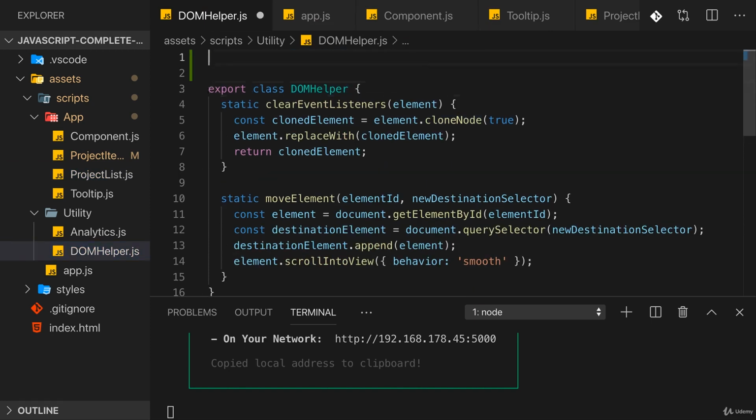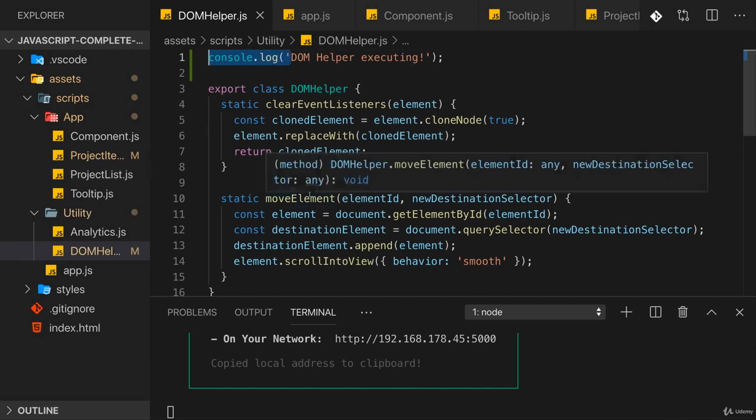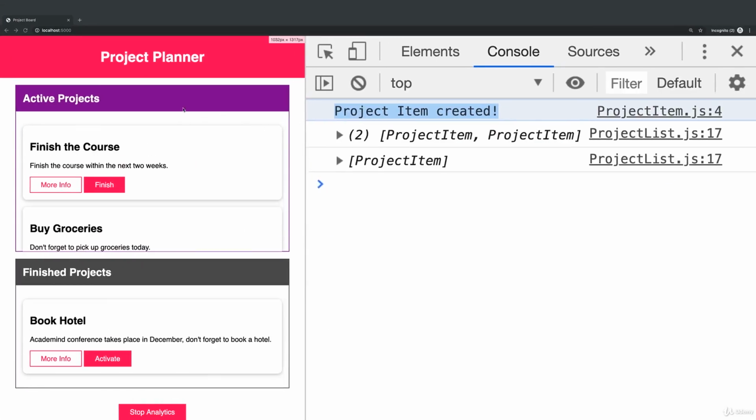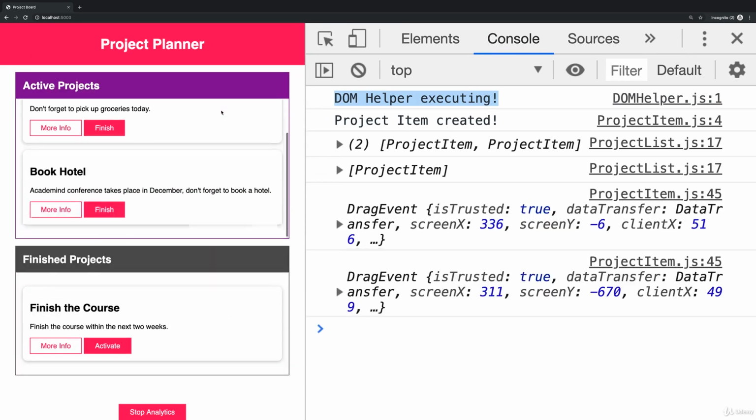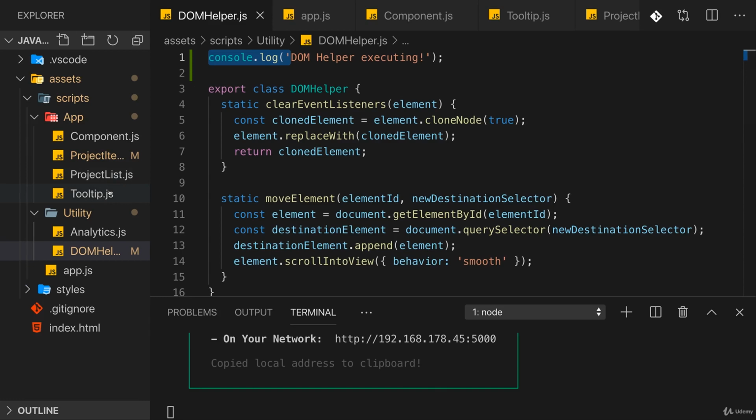So if I go here into my DOM helper class and I add console log here, DOM helper executing, we'll see that this only gets printed once, even though we import from this file twice. But it only runs on the first import, so to say. So if I reload here, we see DOM helper executing, but it never runs thereafter.